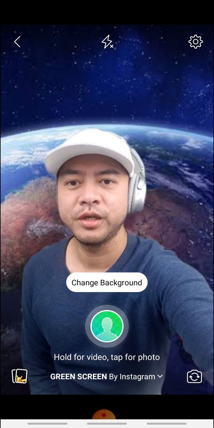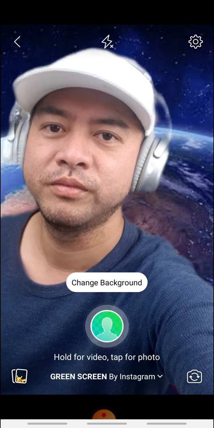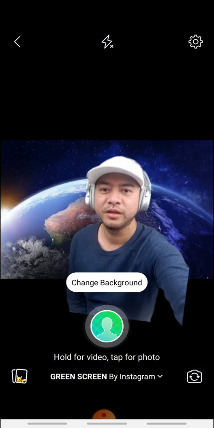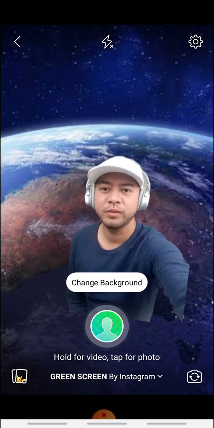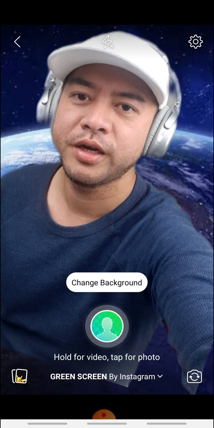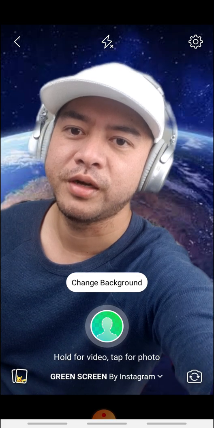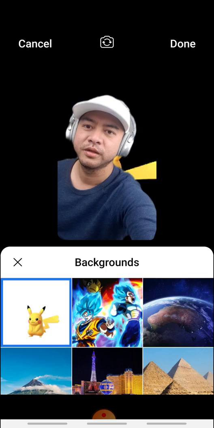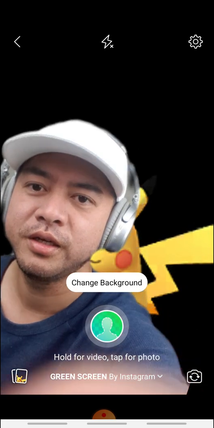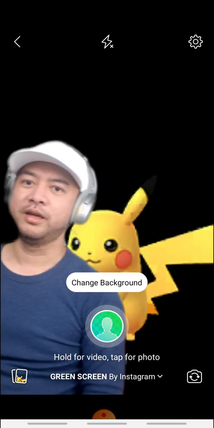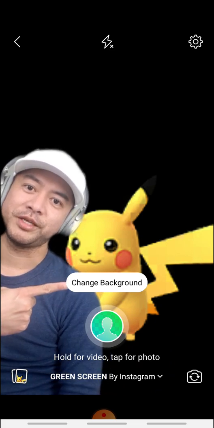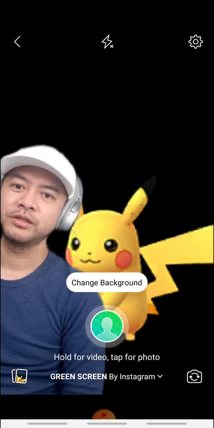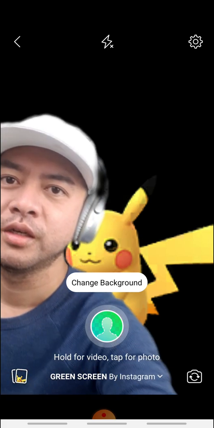It's pretty cool. You can pinch your image, you can zoom it out, whatever you want, and you can zoom out the photo behind you as well. And yeah, all right, let's pick another background. So here you can see that I have Pikachu next to me, and this is a PNG image that I just downloaded, so I don't own that. It's a pretty cool feature.